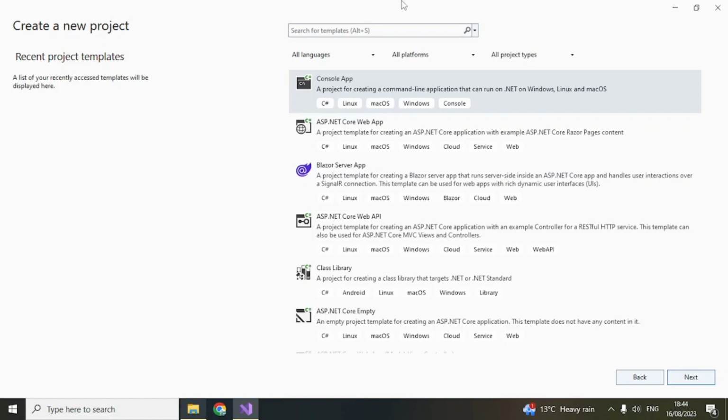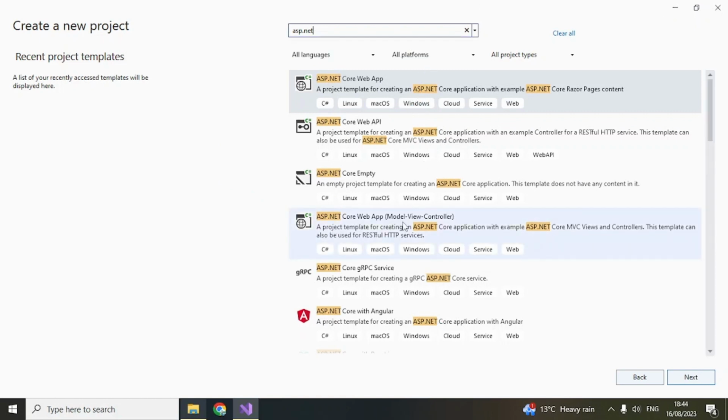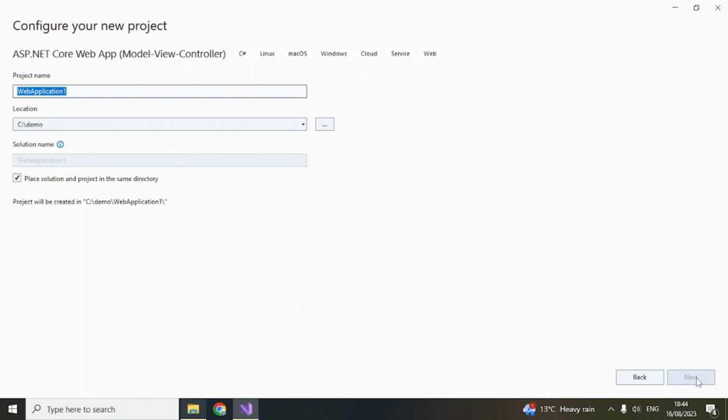Come here and search for ASP.NET. Here you will find ASP.NET related templates. I am interested in Model View Controller, which is MVC. So select this and then click on the next button.